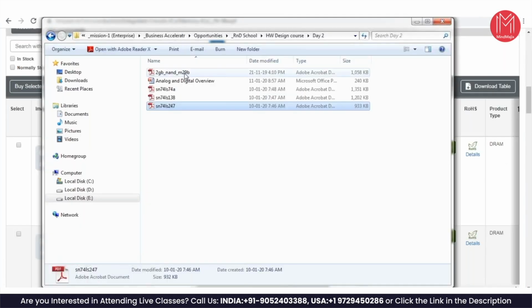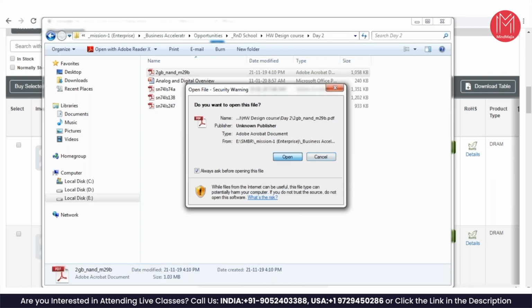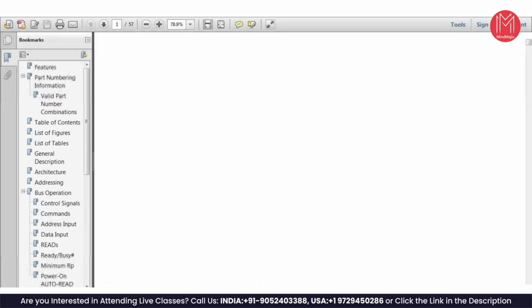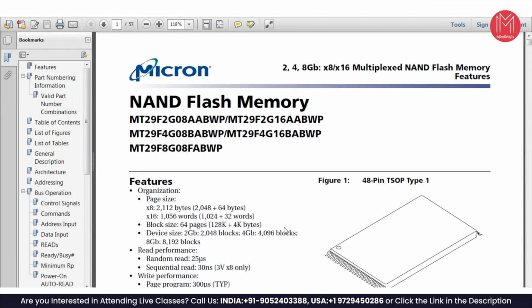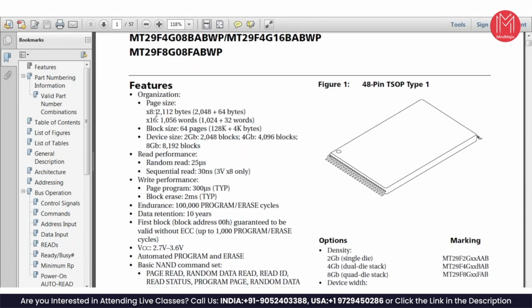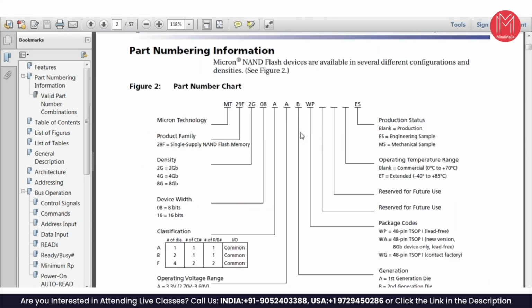So one memory is the 2 GB NAND flash memory. Here it is. So okay, NAND flash memory. It is organized as X8, by 8 as bytes, or organized as words. Here is the part number.